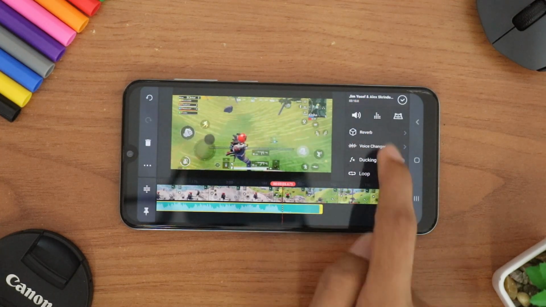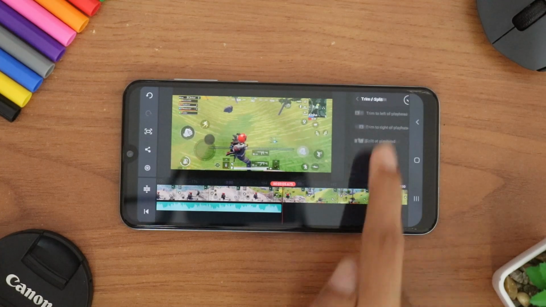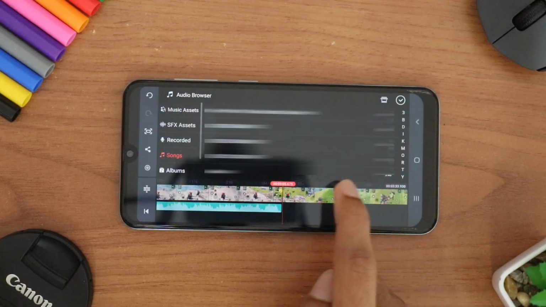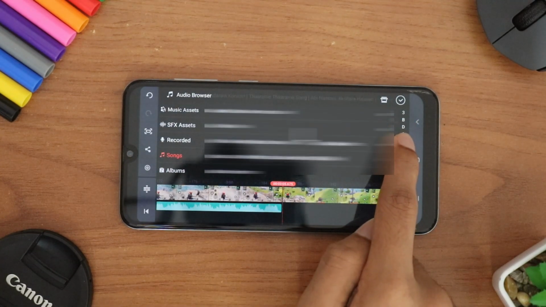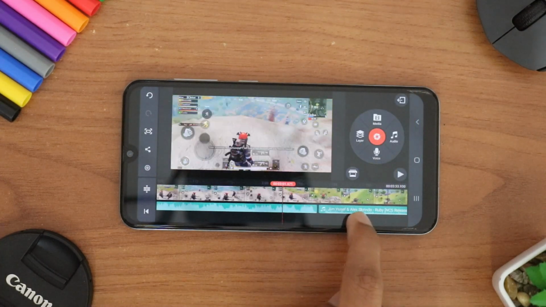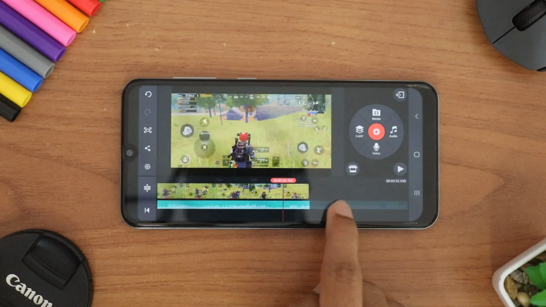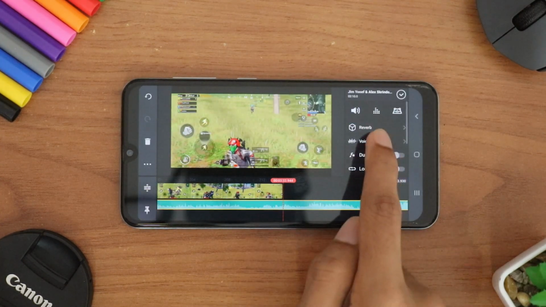So I'm gonna trim some of the audio and add another music to the background. So do the same as how you trim the video, and then I'm gonna do the same as how I choose the music for the background. And then I have chosen it and it has come successfully.